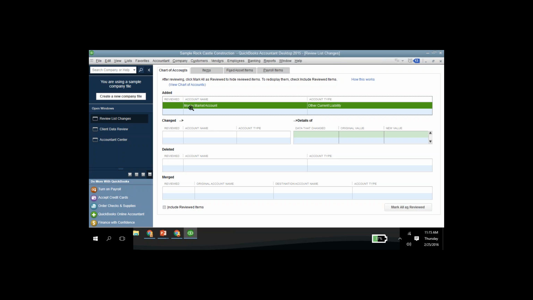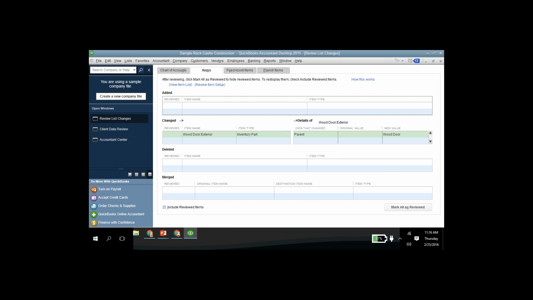So here I can see the client added a new account. They added a money market account. Oops, they set it up as an other current liability. So that tells me that's wrong. I should go in there and fix that. So it allows you to review the things to make sure it's okay, or if they've merged things, that you can see that, particularly on your items list. Now, we have one here that changed. We have a wood door that used to be an interior part, and now they've changed the parent of that. Okay, well, that looks okay. I'd go ahead and mark that as being okay. So it allows you to review things to see if it's okay, because if they change the account mappings on items, that could impact your prior year numbers as well.